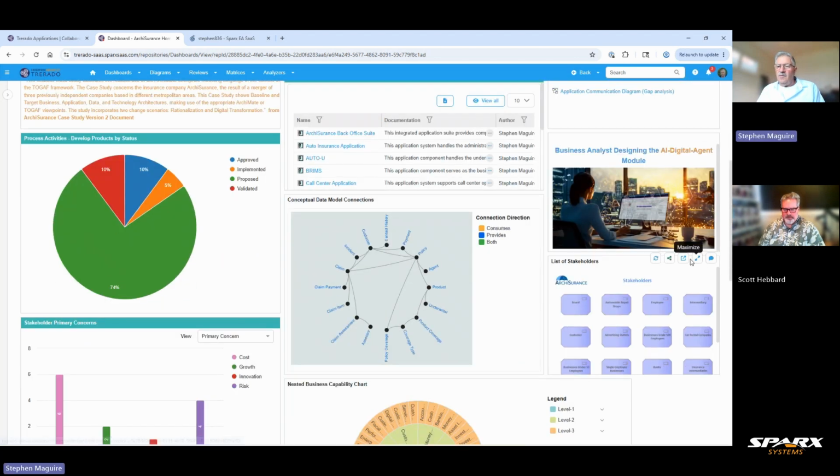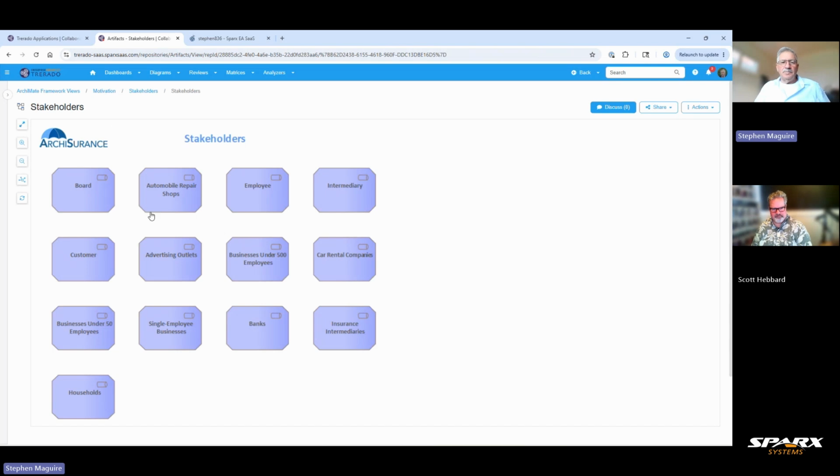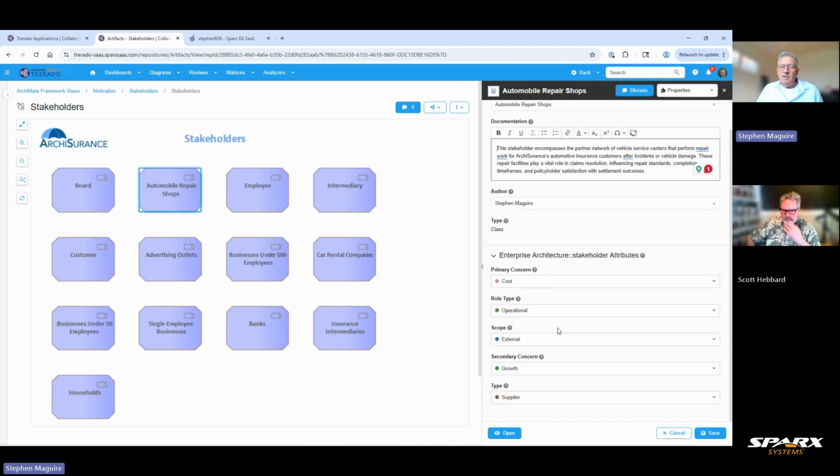Now let's view this diagram again, and we'll click on one of these guys here. Let's look at what we've got. You can see we've got the same information, the same properties over here in Collaborator that we had. So what is the primary concern?